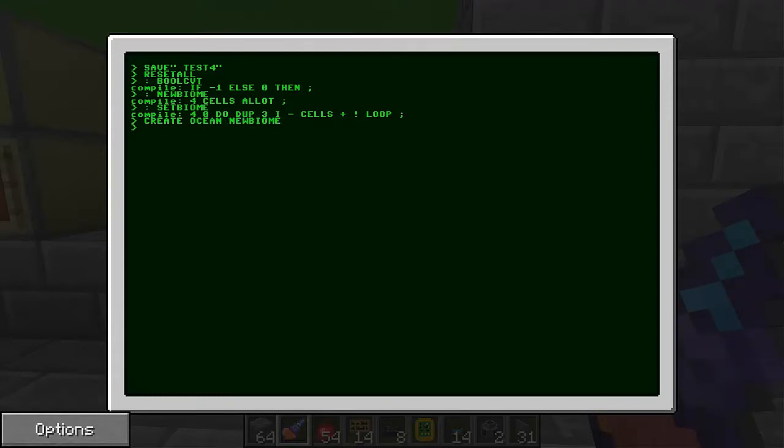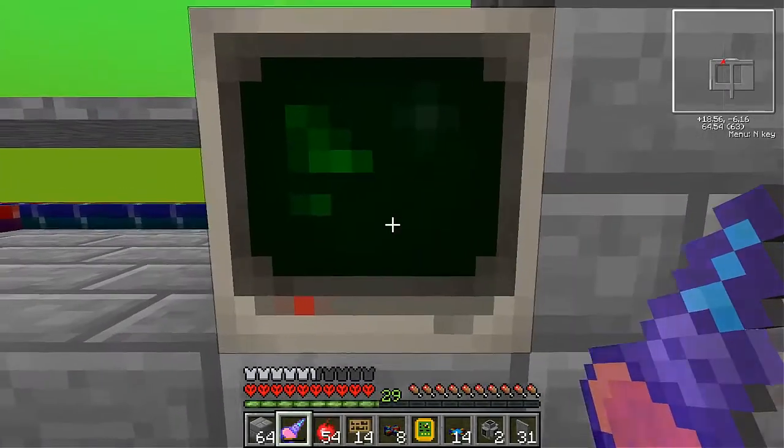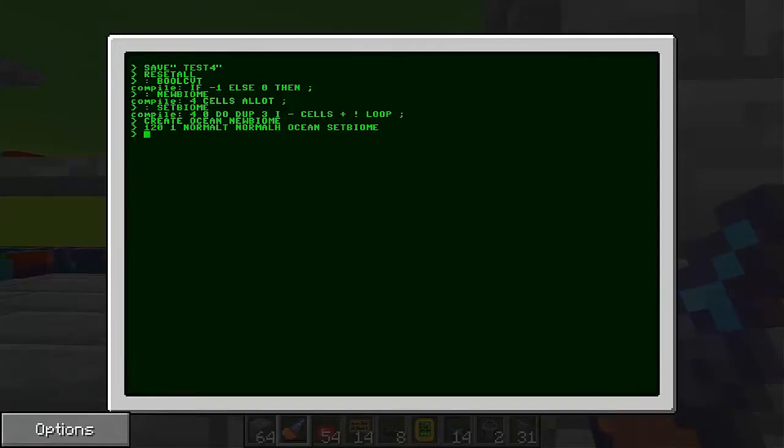New biome. There, that's good. And for the parameters, 120, wire 1, and normal temperature, normal humidity, ocean, and what is it? Set biome. So this should work relatively quickly. Hopefully it works. Will you work for me? It worked for me. So we have our biome set, and I don't think it'd be prudent to check.